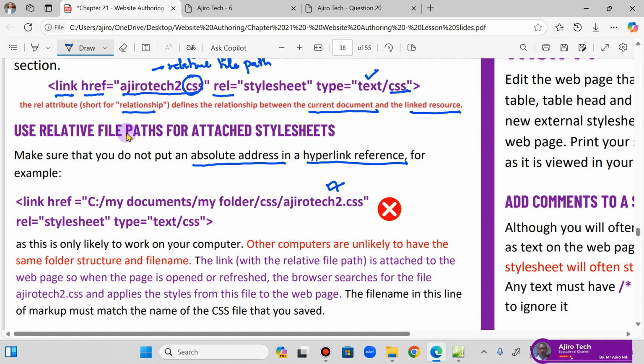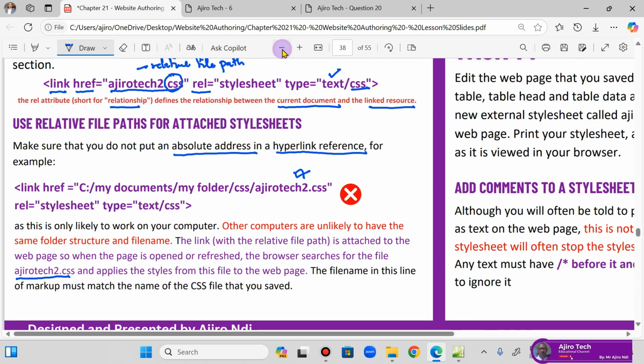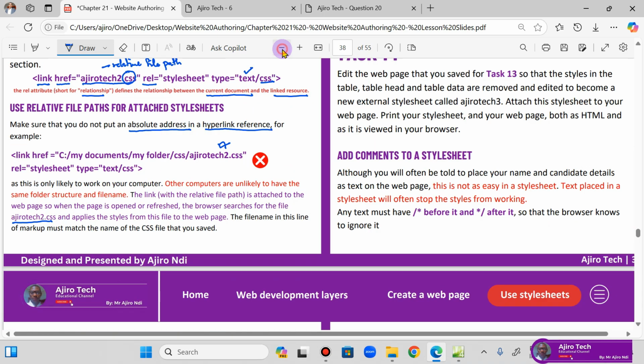So the link with the relative file path is attached to the web page, and when the page is opened or refreshed, the browser searches for the file and applies the styles from this file to the web page. The file name in this line of markup must match the CSS file that you have saved. It's not like you have Ajiro Tech 2 and then you put in Ajiro Tech 3. It's not going to work. This is very important. You probably need to know that.